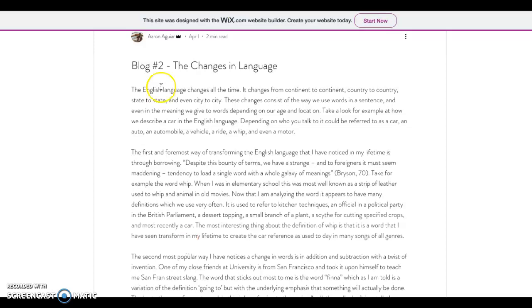So here in your first paragraph, the English language changes all the time. It changes from continent to continent, country to country, state to state, and even city to city. These changes consist of the way we use words in a sentence and even in the meaning we give to words depending upon our age and location. And then it seems like there's a big break here in the logic, so I'd probably insert something before I begin with this very pertinent example. So give me something to move me from this very large opening to this very specific moment.